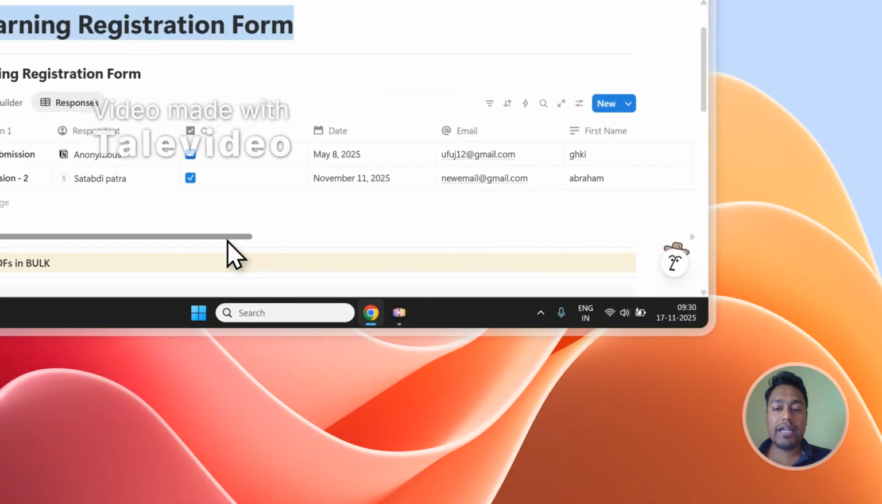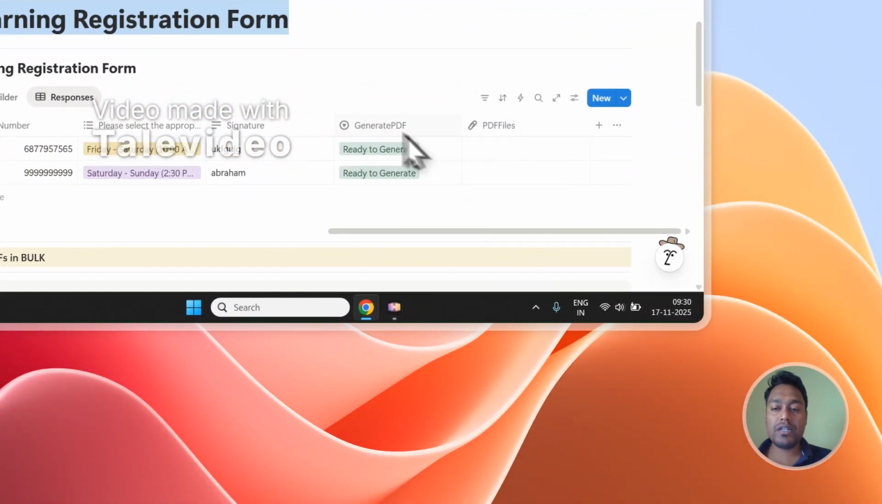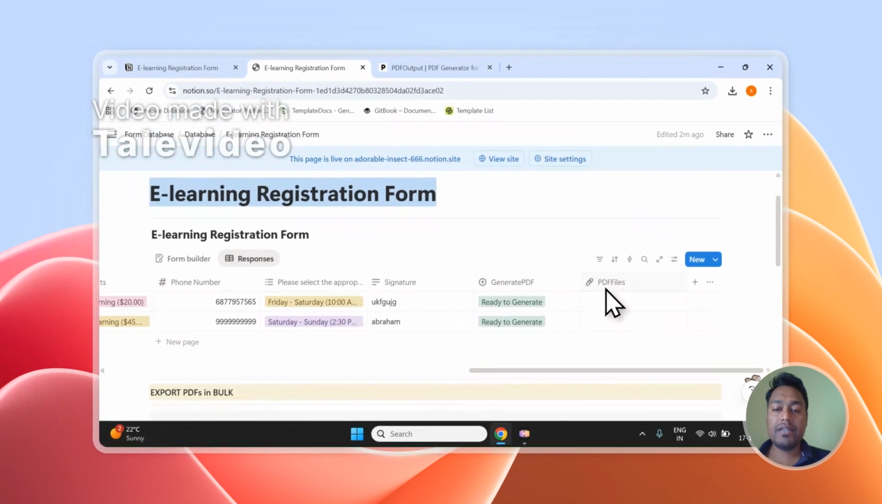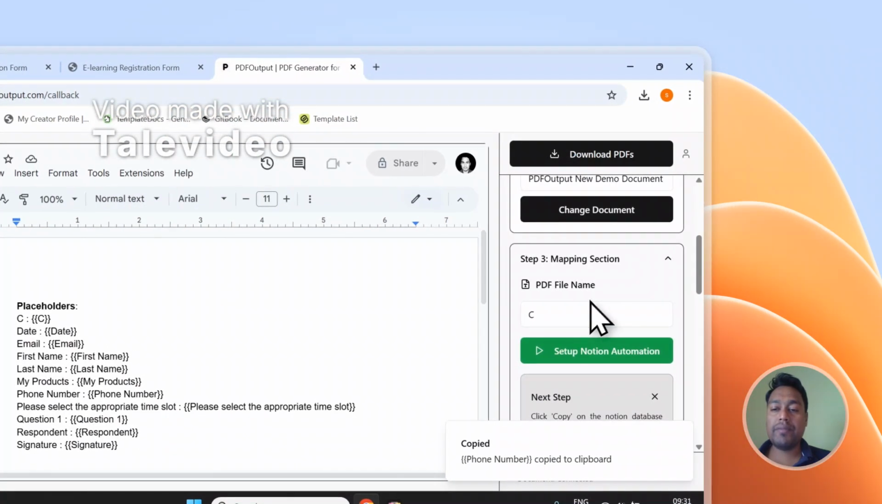And besides this, if you scroll to the right side of the database, you will be able to see these two additional columns, generate PDF and PDF file. If any record is set to ready to generate, the PDF file will be created for those specific records right over here inside the database. And you also have an option to name the PDF file.